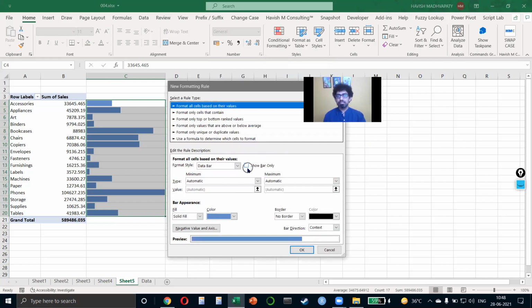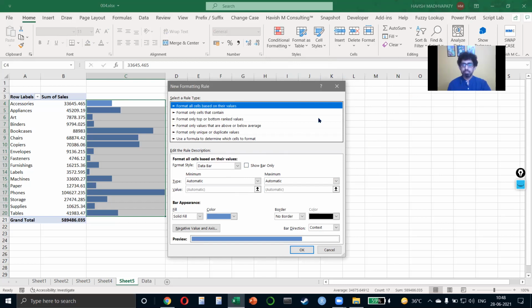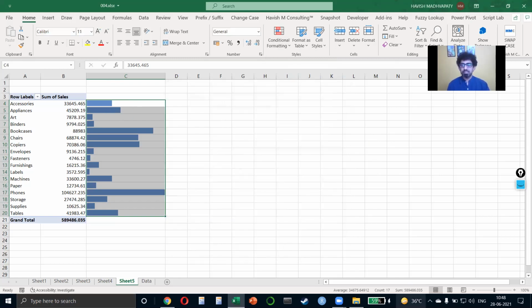Avish, can you go to that last step where we were putting up our own values below 10% and 50%, the color code? I will. Let me just complete this example. Then we'll come to that. Show bar only is not coming. Can you share your screen? Let's see. Yes.